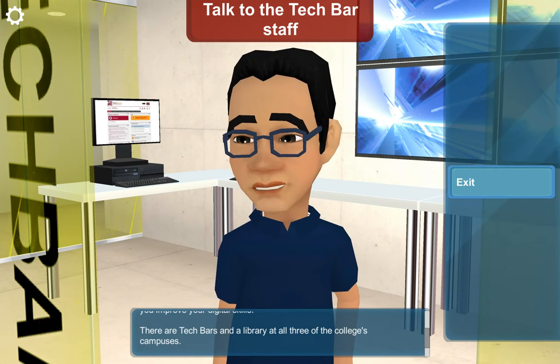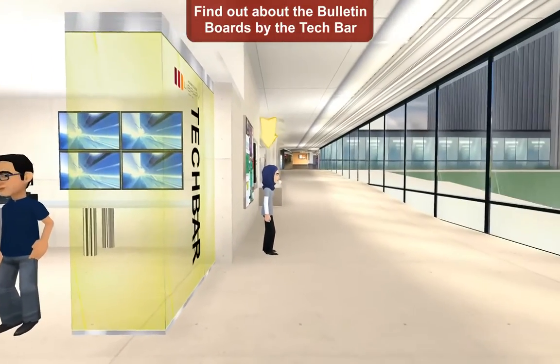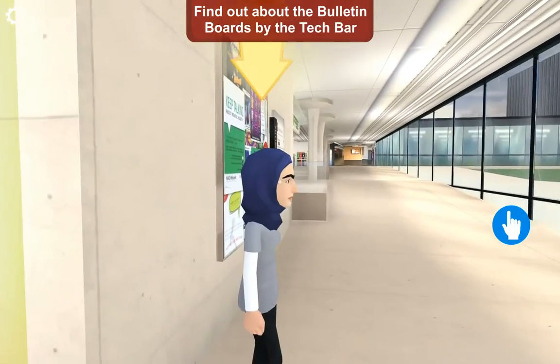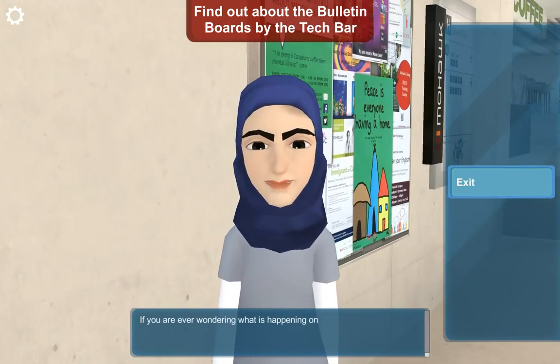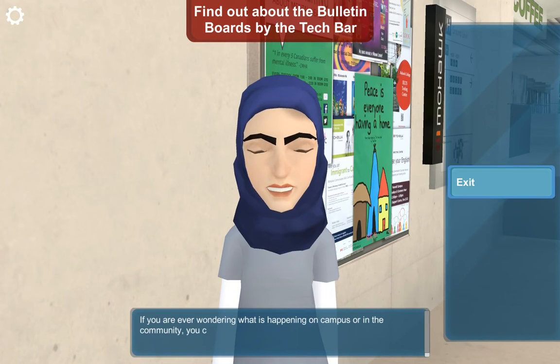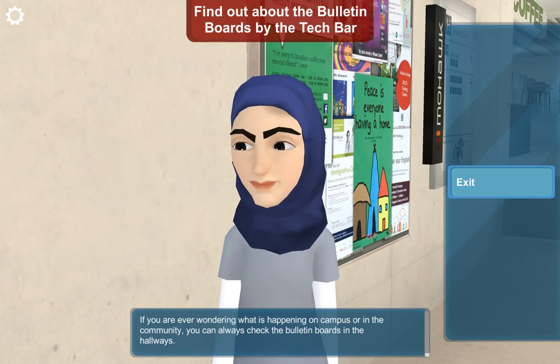We now shift away from the entrance of the tech bar, over to a female character wearing a headscarf down a hallway to the right, in front of a bulletin board full of postings. She has a glowing arrow pointing down at her. If you are ever wondering what is happening on campus or in the community, you can always check the bulletin boards in the hallways. The text above her reads, find out about the bulletin boards by the tech bar.